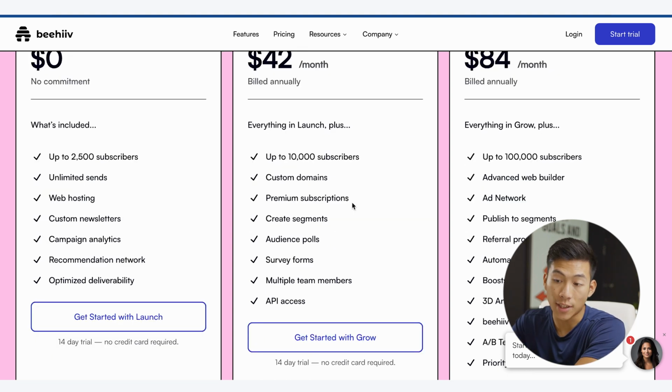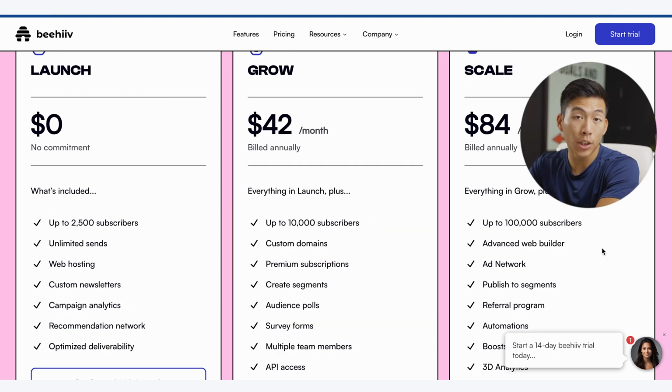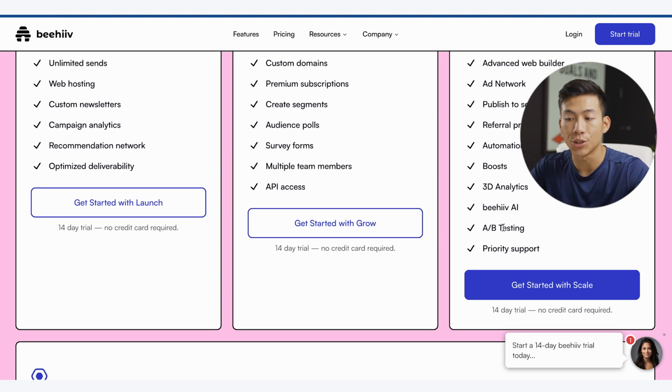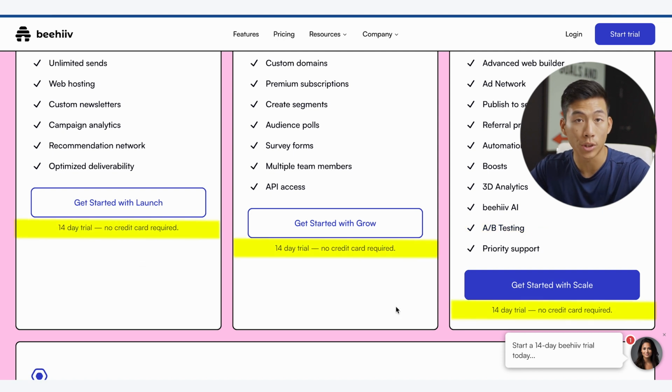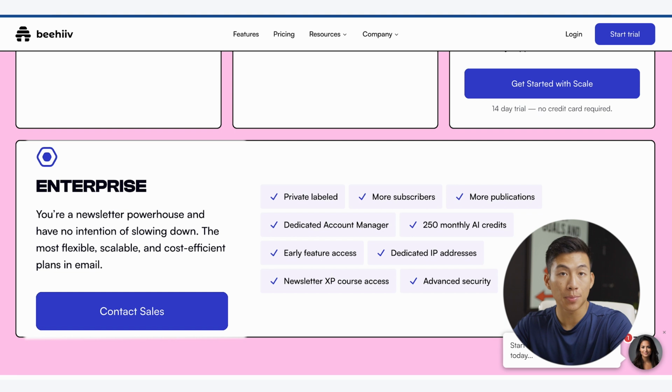But with these paid plans, you guys get access to custom domains as well as a bunch of other customization options. And what's really cool about the Scale plan is that it actually allows you to A/B test your emails. So yeah, all of these plans you guys can get started with for 14 days for free. And they do have an enterprise plan, but you're gonna have to contact sales in order to learn more about that.